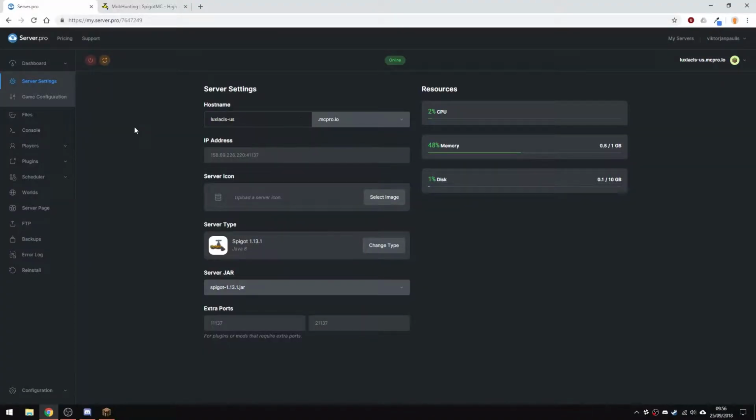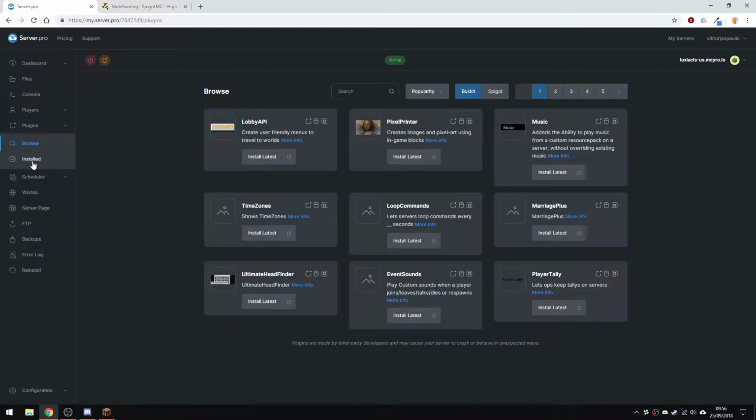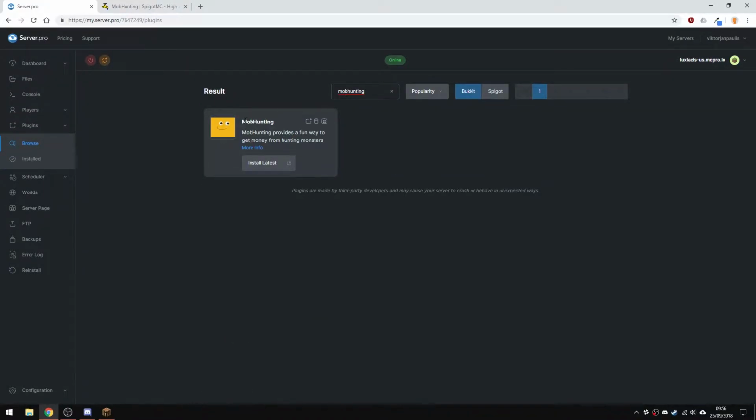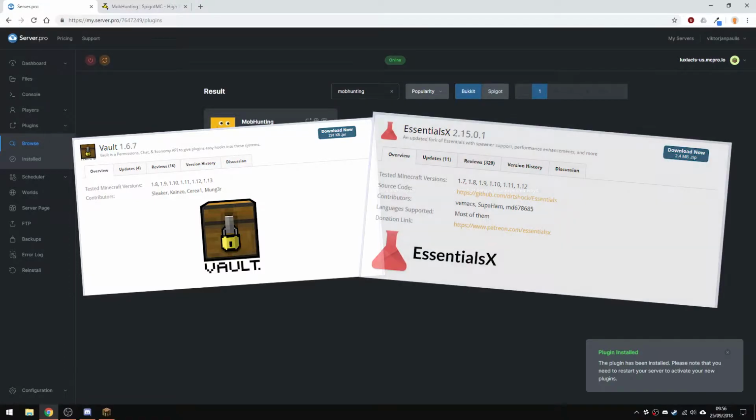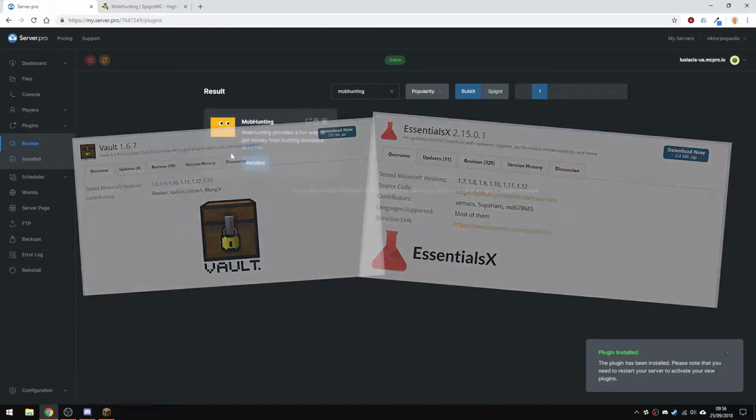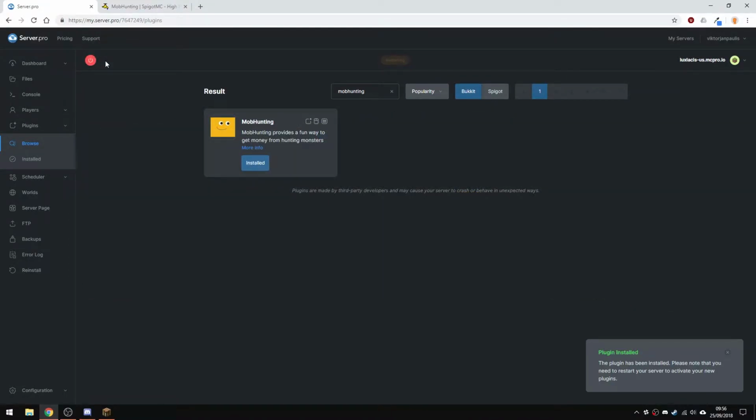To install the plugin, go to the plugins tab in the control panel and type in mob hunting as one word. Install the latest version with the orange smiley face. You'll also need to get two other plugins, which is Vault and a Vault compatible economy plugin. The one I'm going for is Essentials X. After that, restart the server and you're pretty much done.